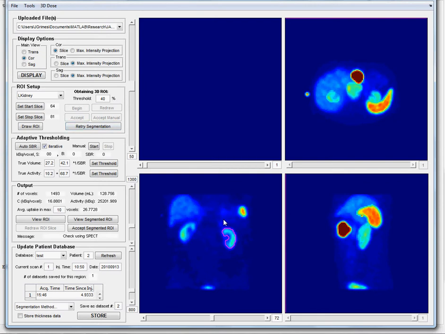So with the left kidney selected from this menu, since we've already drawn this original ROI, that is the only needed first step to performing the iterative adaptive thresholding technique.